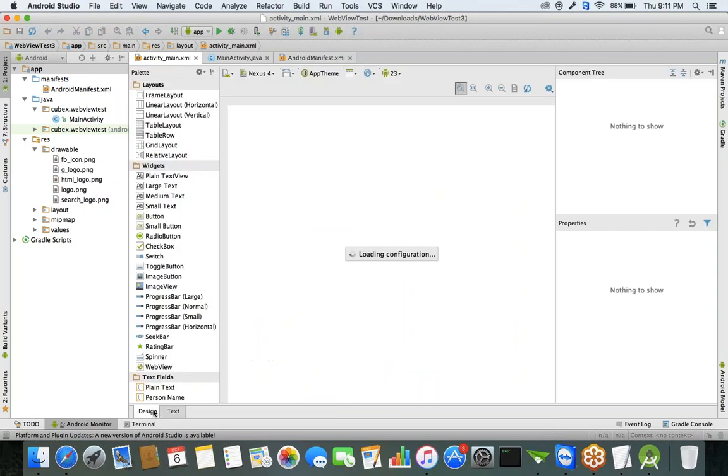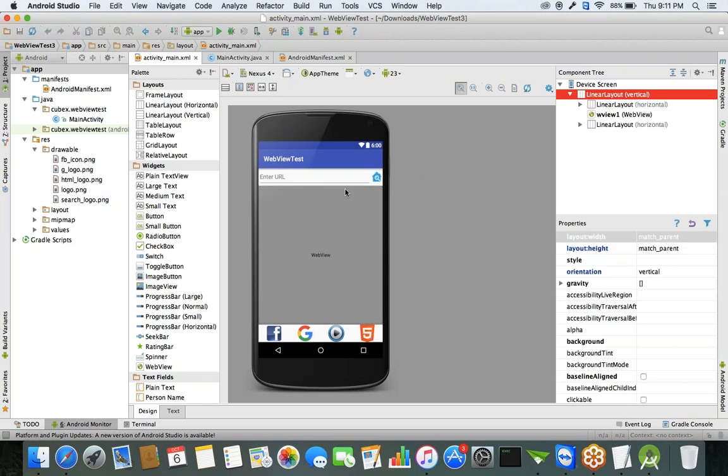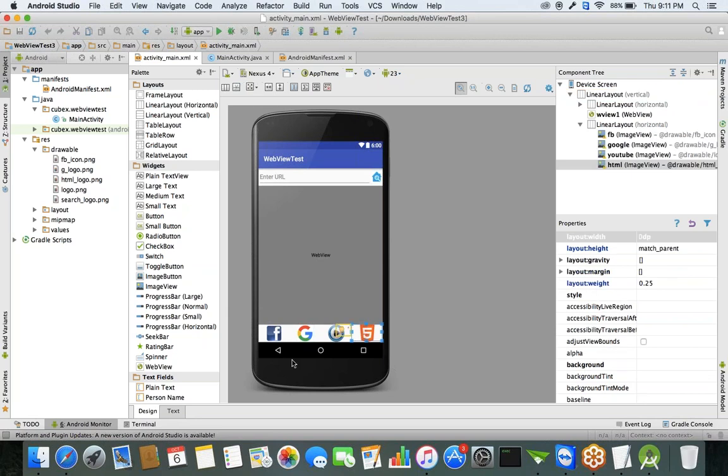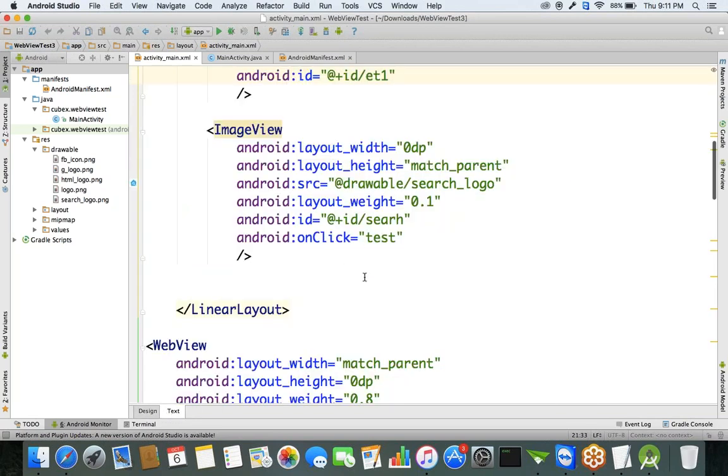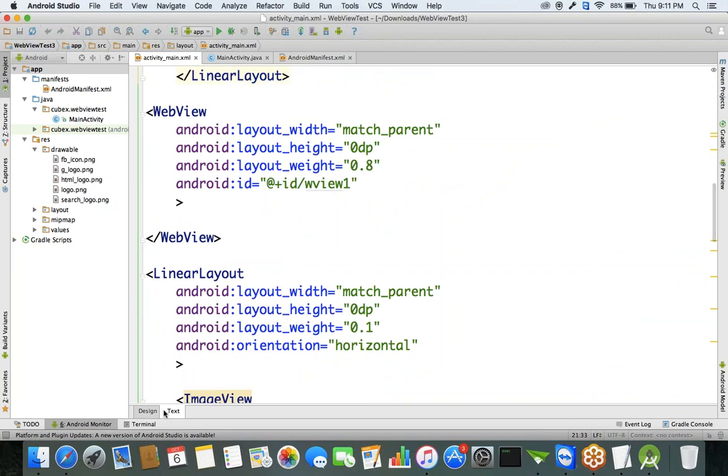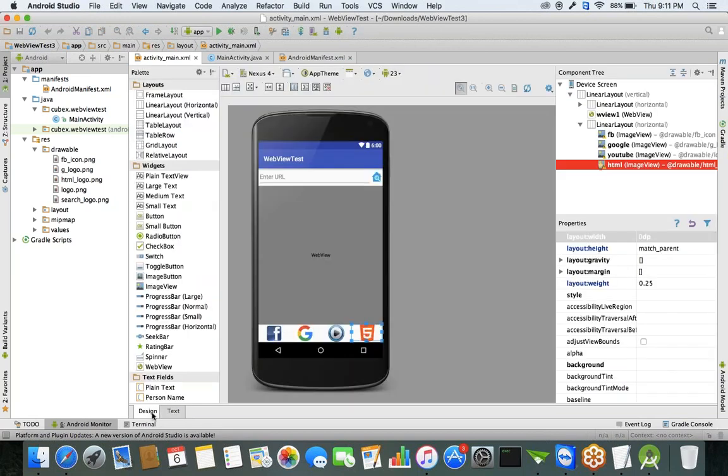Let's see the design here. If we select the design, we have taken a text box, and then a search button, and whatever URL the user gives here, when the user clicks the search button, we display that web page on the WebView component. So we already did these things. But now we have not written the logic for this HTML button. Whenever the user clicks the HTML button, my requirement is I want to display the HTML page here.